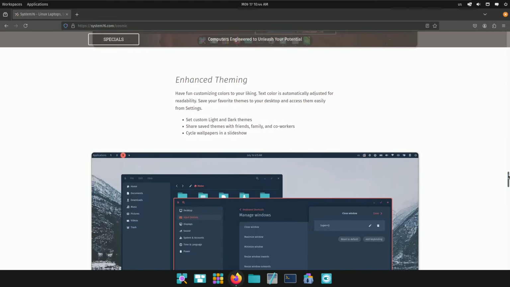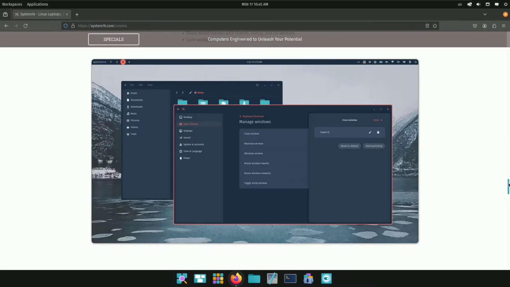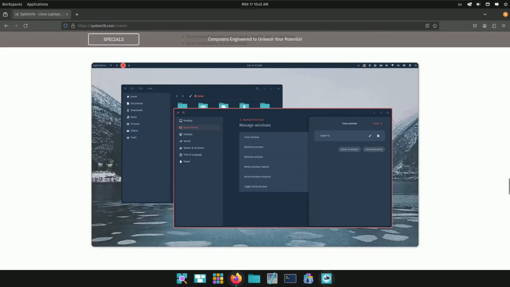Enhanced theming. So you have customizing color to your liking. Text color is automatically adjusted for readability. Save your favorite themes to your desktop and access them easily from settings. So for example, like this one, just go to the settings.